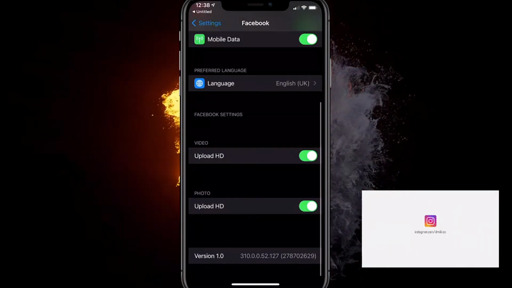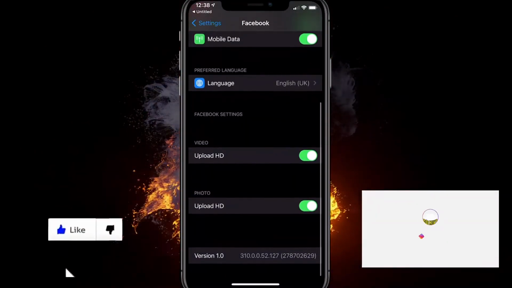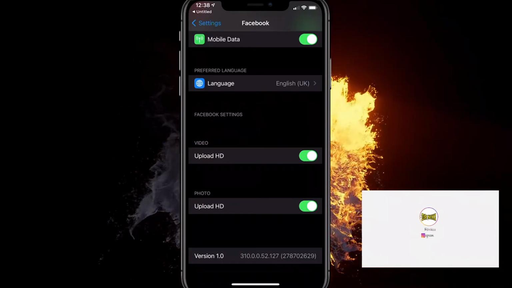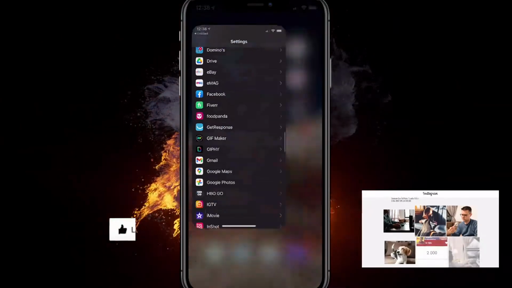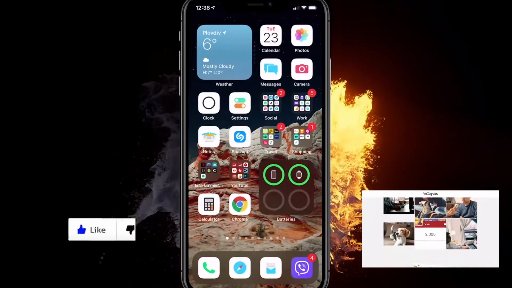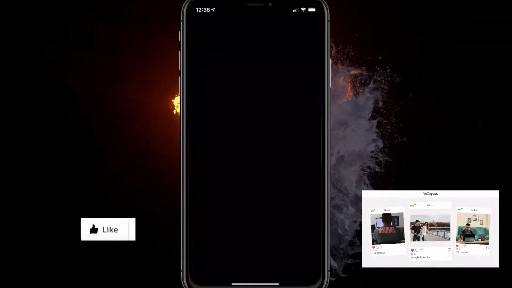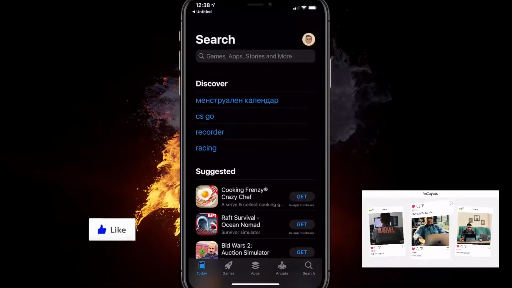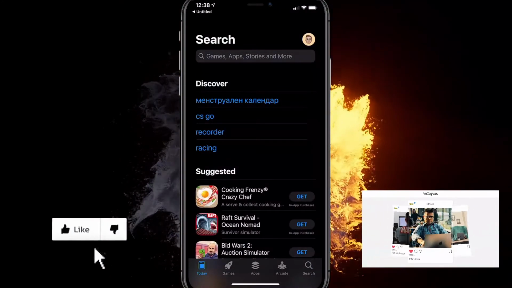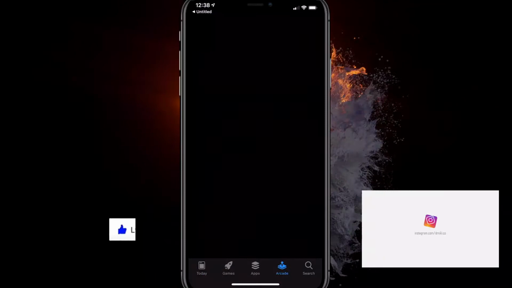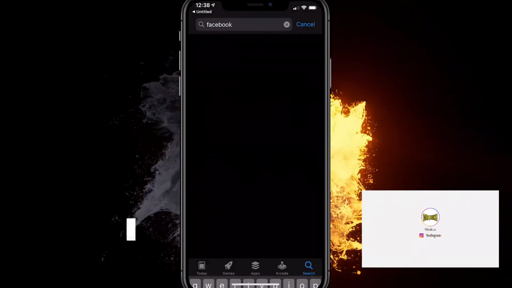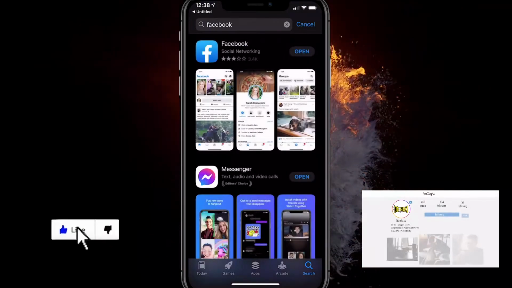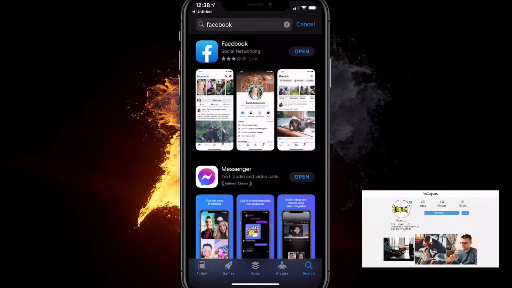The next thing is you want to make sure that you're on version 310.0.0.52.127 or a higher one. If not, you want to go to the App Store or the Google Play Store and just update the app because they have a fix for these issues with the latest versions. You want to click on search, type in Facebook, and if you have an update option right there, you want to update the app so you can have an open option.